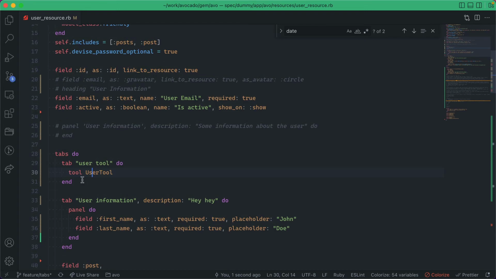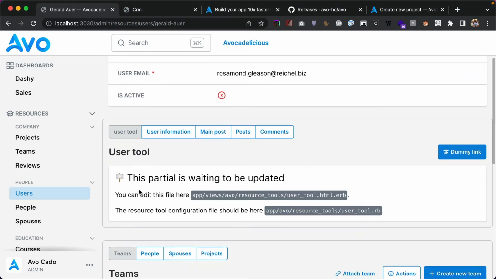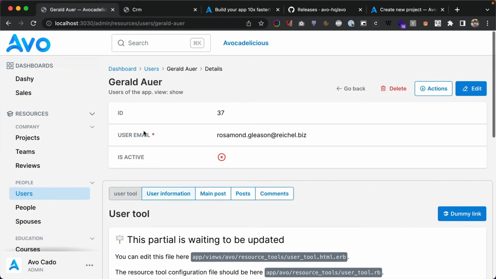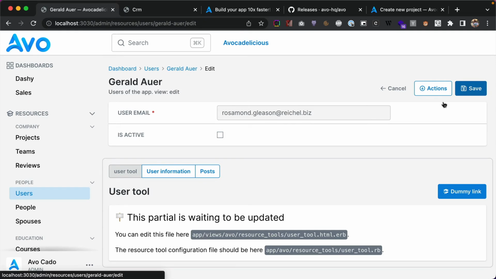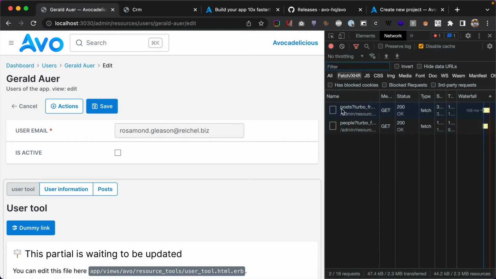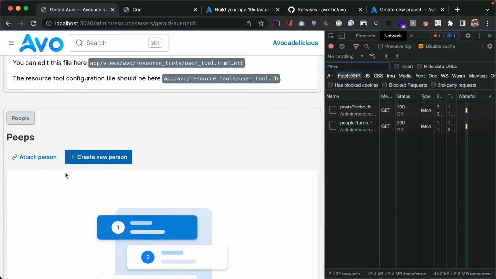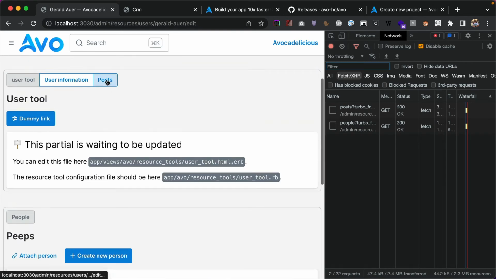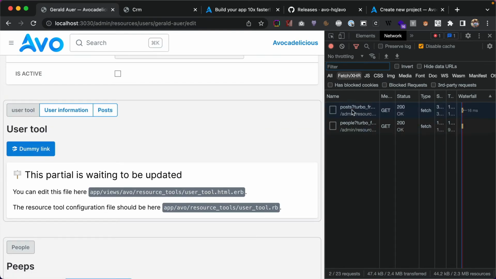One thing to have in mind, I told you that these tabs are not loaded up front on the show page, but when you go on the edit page, that's a different story. We load them ahead of time. So I'm going to refresh and you'll see the posts and the people. So this is the posts and the people, but the post hasn't been opened yet, but it has loaded.